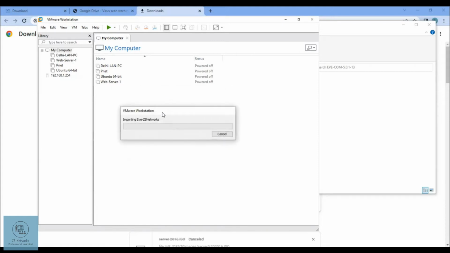Now you need to wait for the virtual machine to be imported successfully, and then we can just start working with this. So let's wait. I'll just fast forward this so that the Eveng is installed, and then we can use it.